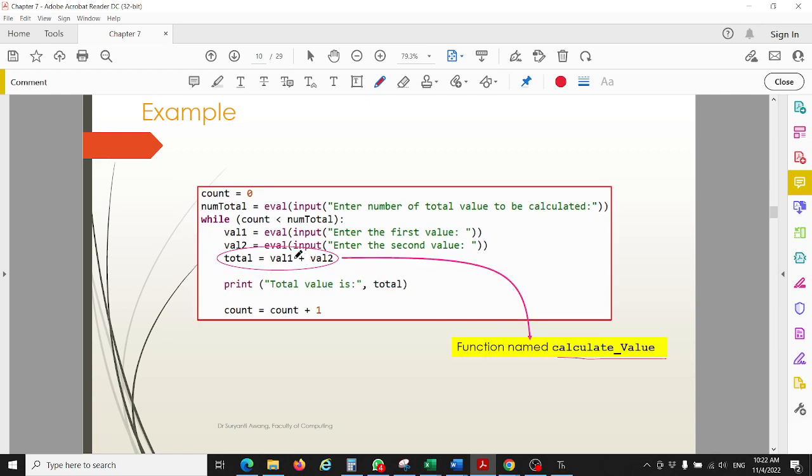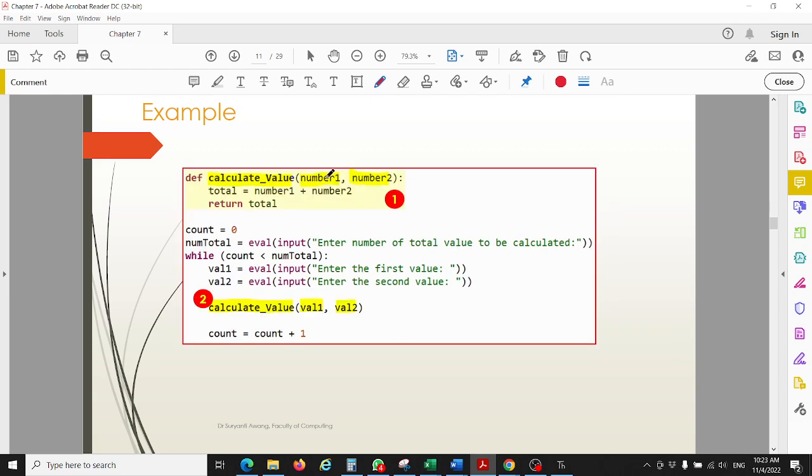And then here, in order for us to calculate the total, how many parameters do we need, class? How many variables? 2. Okay, we need 2, which are value 1 and value 2. That's why here I have 2 parameters for me to calculate the total. I name my parameters number 1, comma, number 2. So I have two parameters, number 1 and number 2.